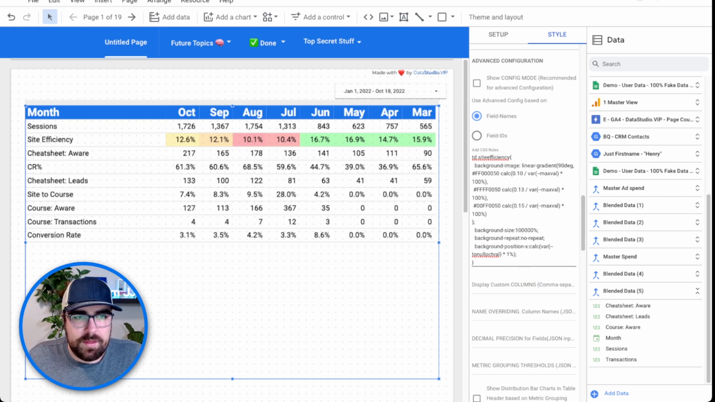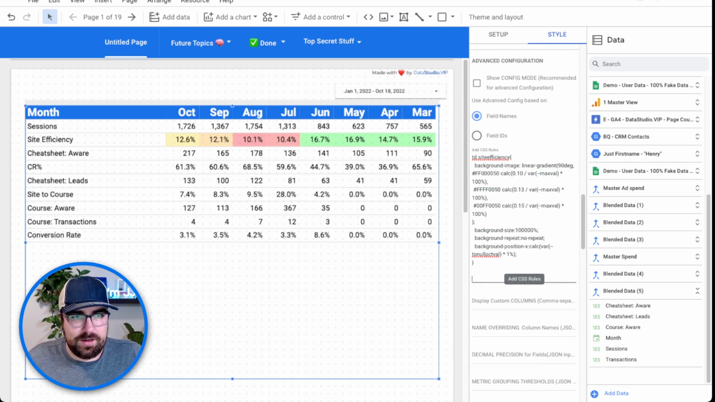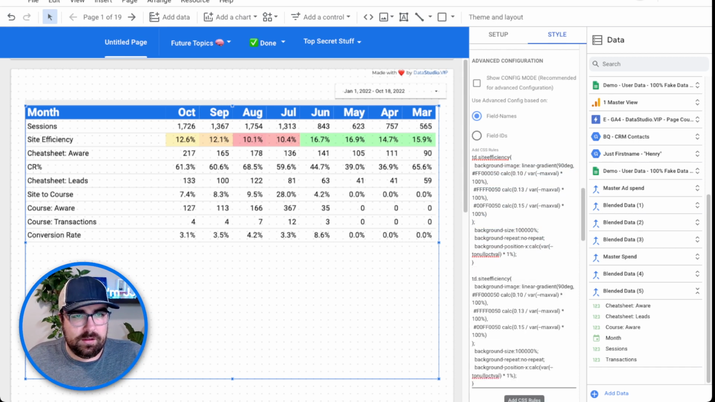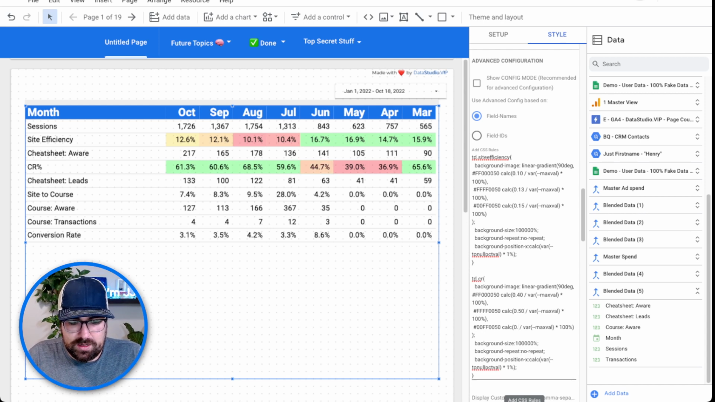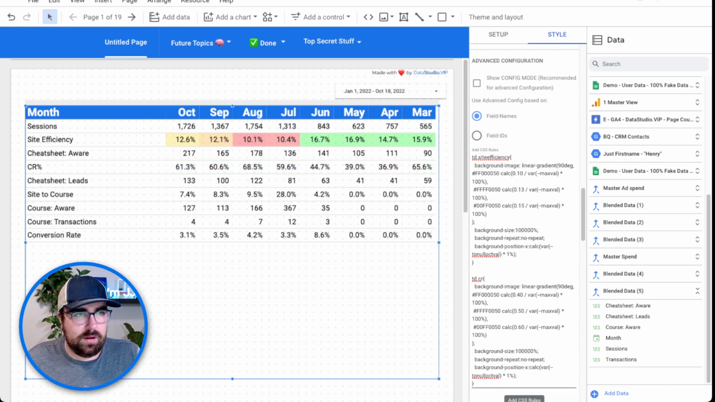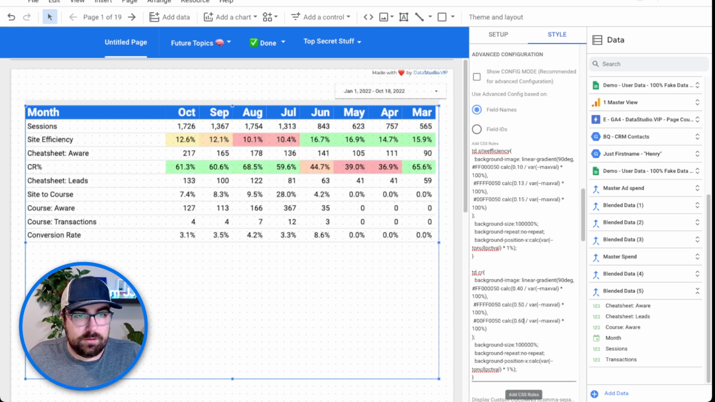We're going to do the same thing for the other ones. So now let's grab this and paste it down here. Let's do the same thing for the rest of them. I'm going to know what they are. So set TD CR. And we're going to do the same thing: a bad conversion rate is 40% and okay is 50%. And then we're going to keep green at 60%, so that it's not all green. Bam. So now we got that.